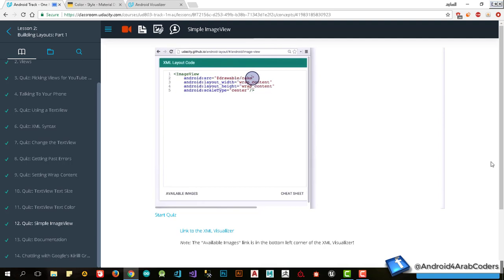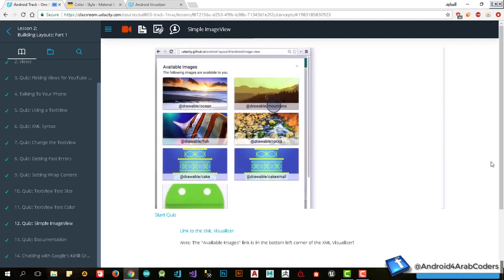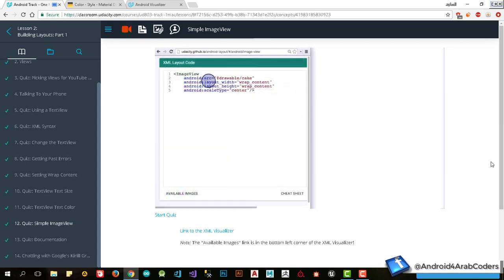We don't include the file extension. Like, you don't need to say if it's a JPEG or a PNG image. Just say the file name. If you're wondering where this image came from, well, we handled this a little bit differently in the XML visualizer compared to the app. But basically, we loaded in a bunch of images beforehand so that you can use them to practice in the XML visualizer.